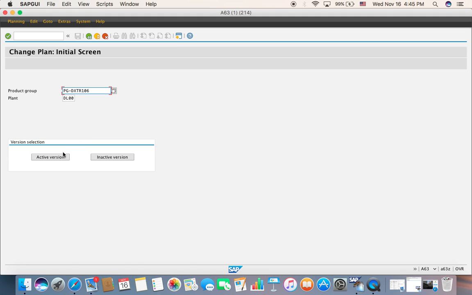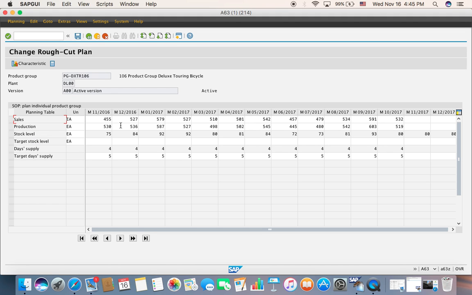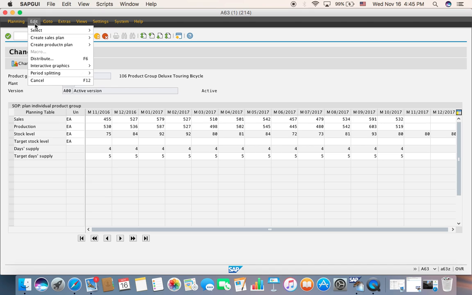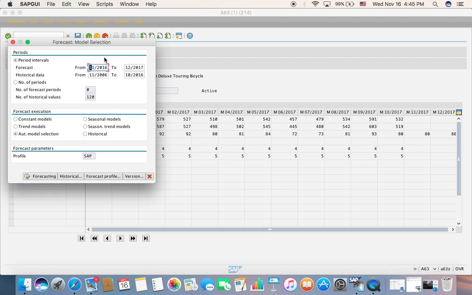Then we select the active version and record the version number that you have here. This is really important. Anyway, it will be A00, but just in case. Now, in order to create this, which you don't have yet, we go to edit and we need to create the sales plan. And you click on forecast, because based on this forecast we will be producing the items so that we can sell them, right? Based on the forecast.